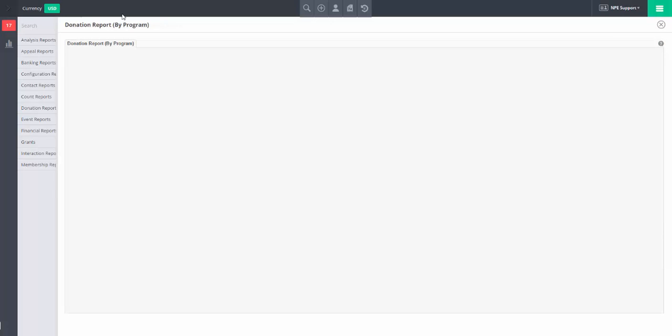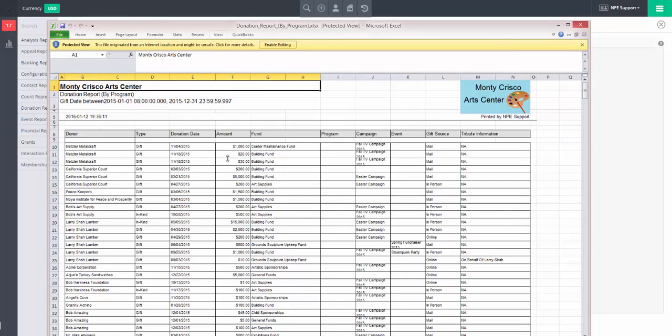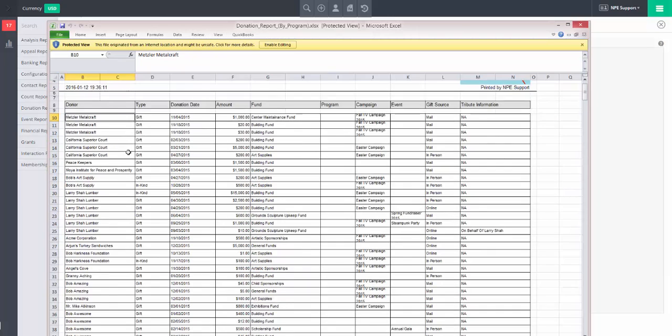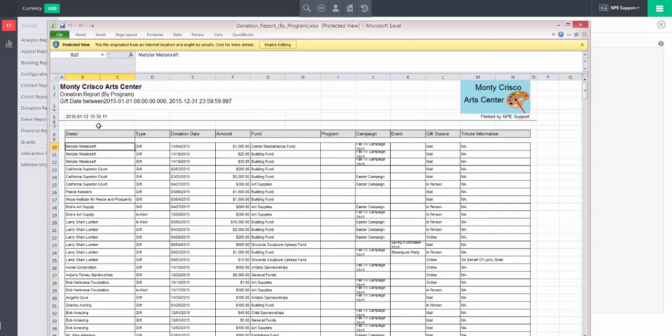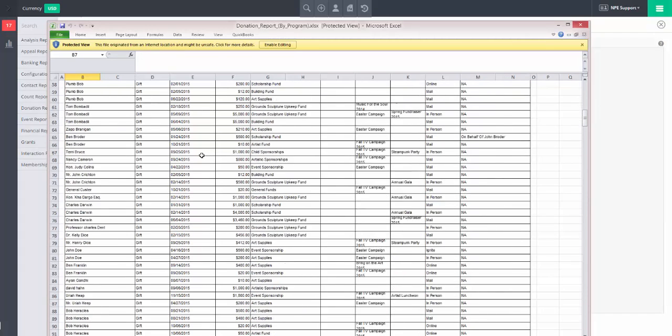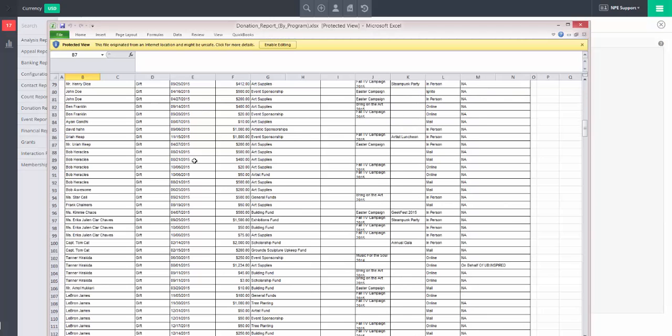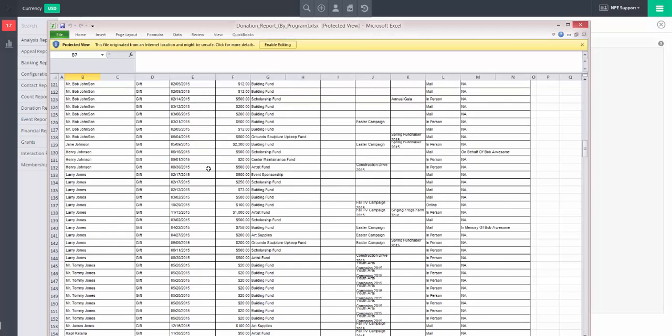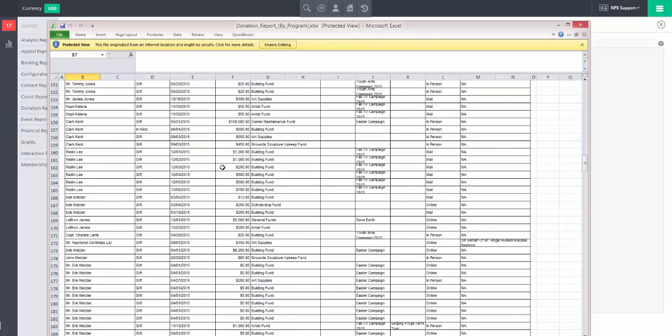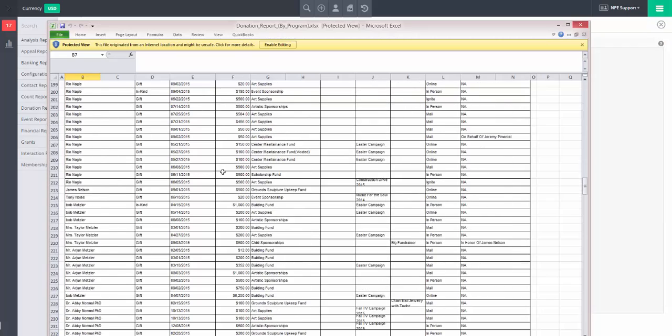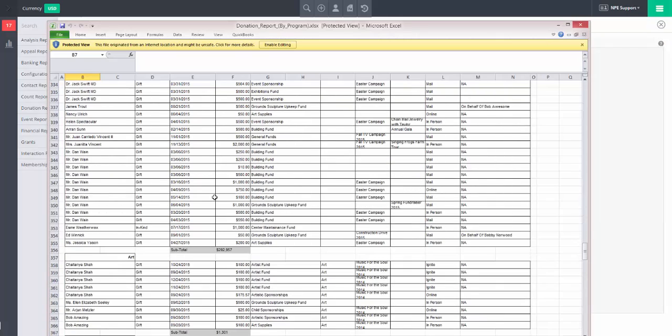Okay, there we go. So here we have it. It starts off with no program at all. Hold on, my computer's being slow. Here we go. Most of my donations have no program, so I get a long, long list of those. And then we go into our programs, the art program, for example.